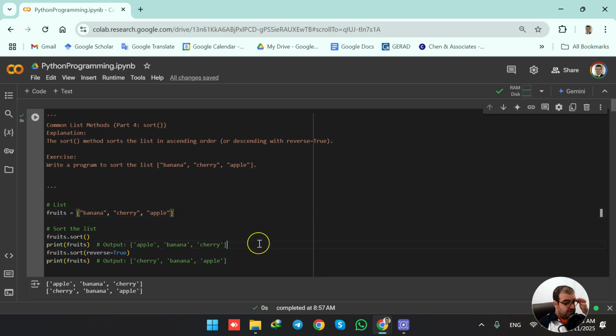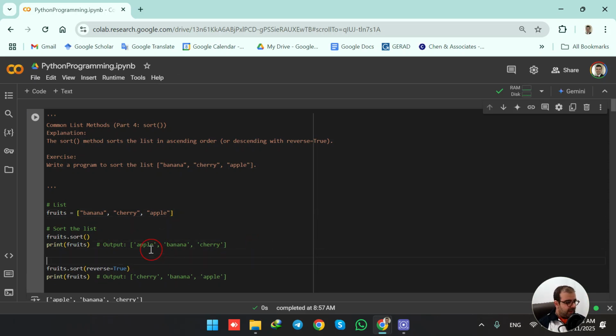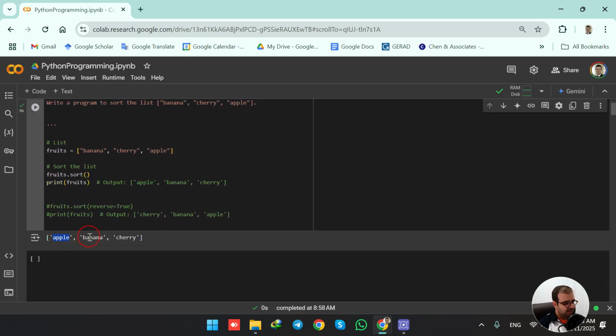And first of all, we would like to sort this list based on ascending order. To do that, I just type down the name of the list, then dot sort and empty parentheses. So when I now print out the fruit list here in the output, so when I run this code, I see apple, banana, and cherry. So apple comes with an A, and then banana with a B, and cherry with a C.